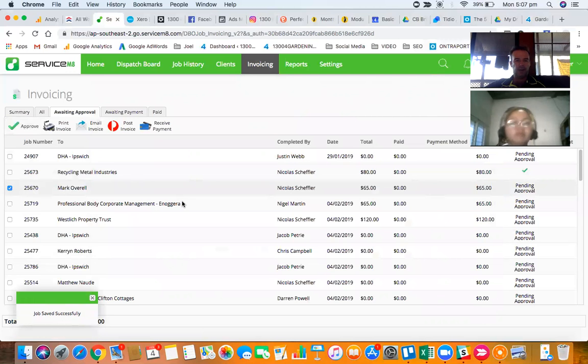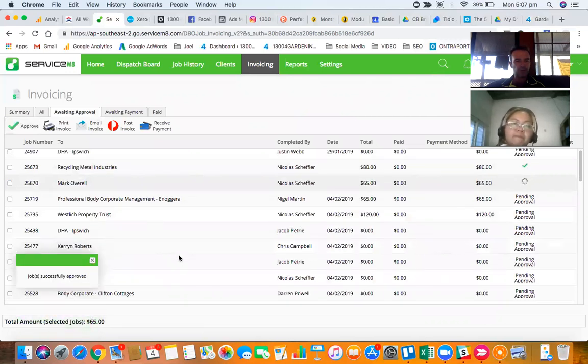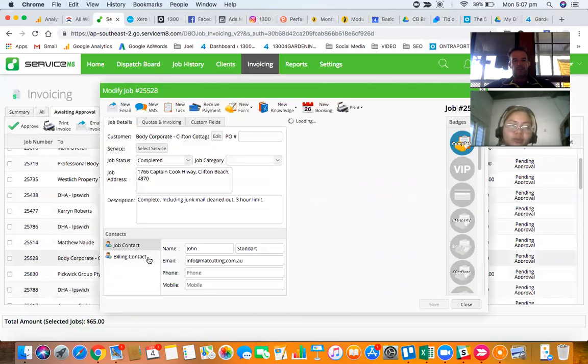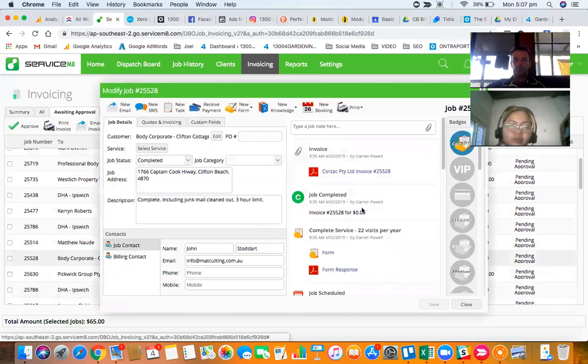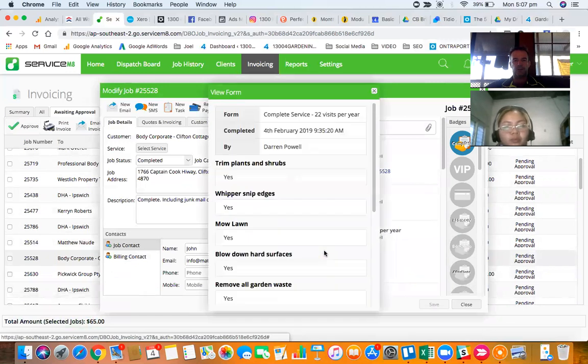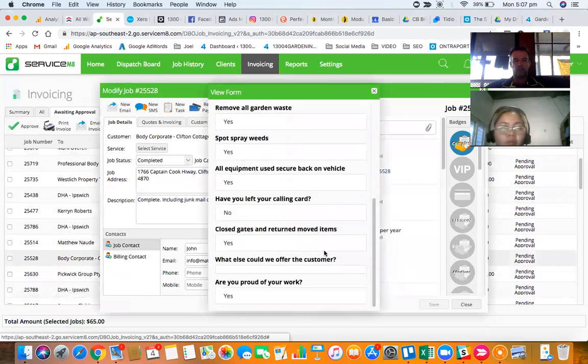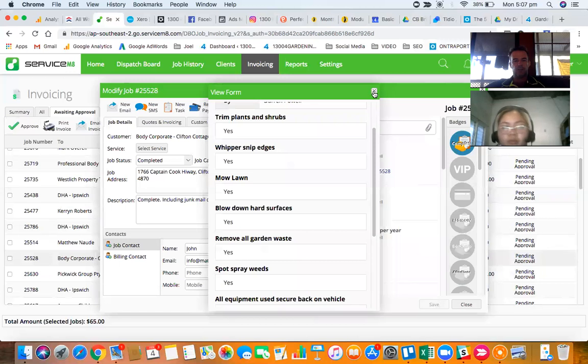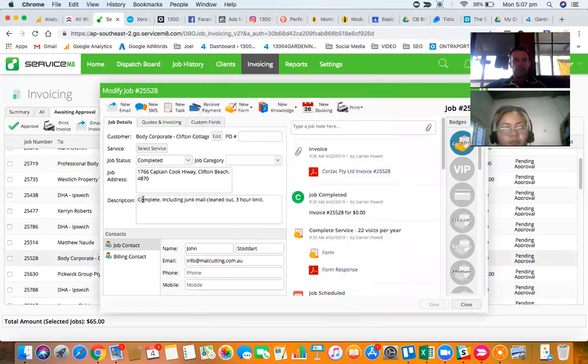Cool. I'll just go to this one here, for example. So this is a body corporate. Darren in Cairns has done this. I'll just check the form quickly. Everything good. So no for calling card. That's fine. He's done everything else as yeses. Just read them through. So it's got complete service, including junk mail cleaned out, 3-hour limit.